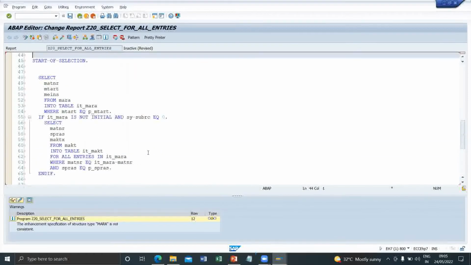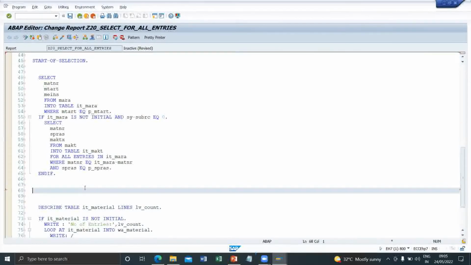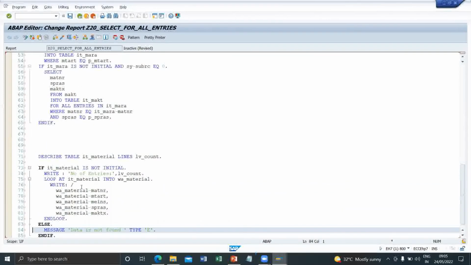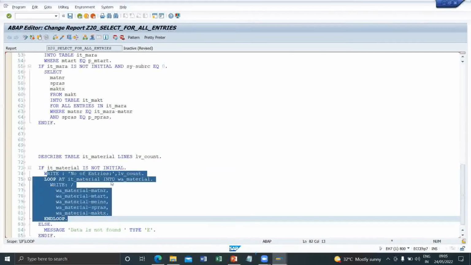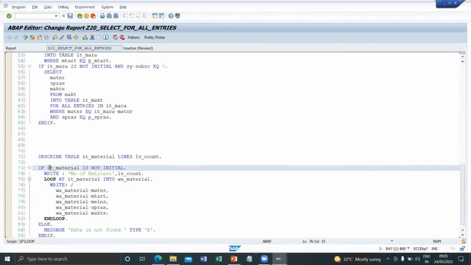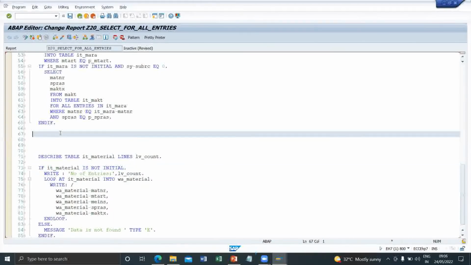So we are reading data into IT_MARA and IT_MAKT, but we are supposed to combine them. With inner joins it's easy, we directly push into the final internal table. But when it comes to for all entries, data will not come into the final internal table. We have to push the data into it ourselves. For that, we are using the parallel cursor technique.